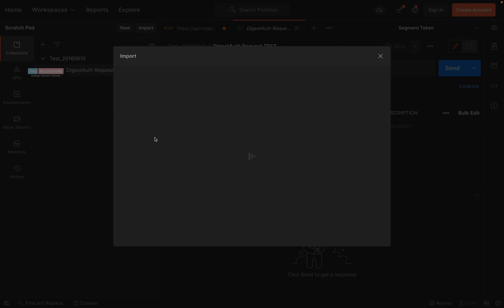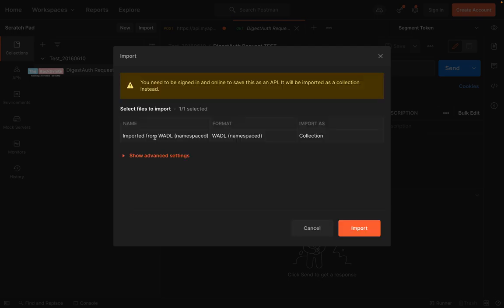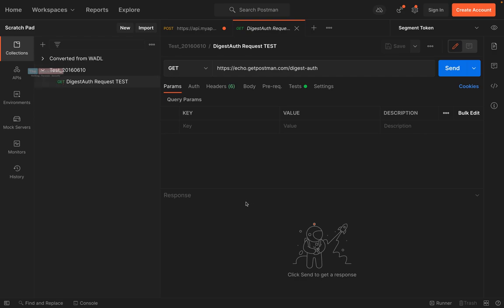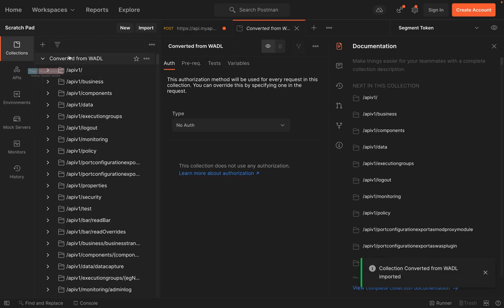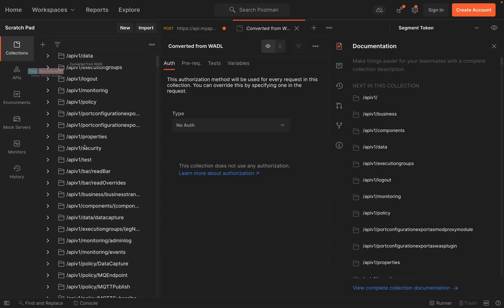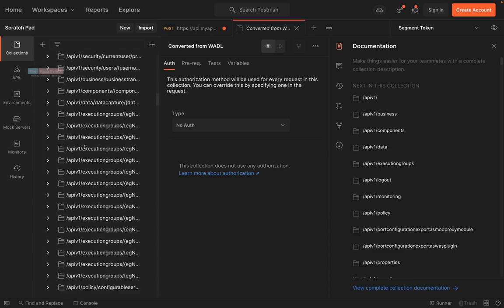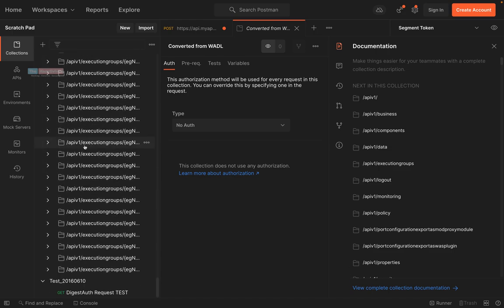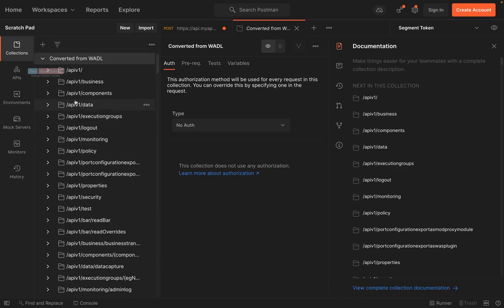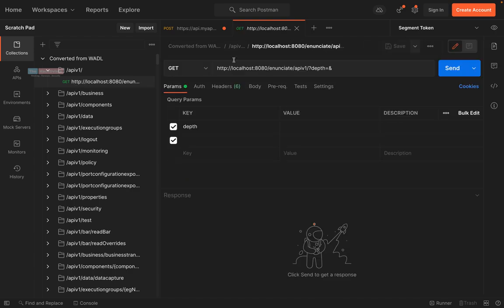We will click on continue, and once we click on continue, it will be able to understand all those specific API calls. We'll be able to import it, and here you can see converted from WADL, and there are loads and loads of APIs from IBM. So all of these APIs we can test at that point of time.